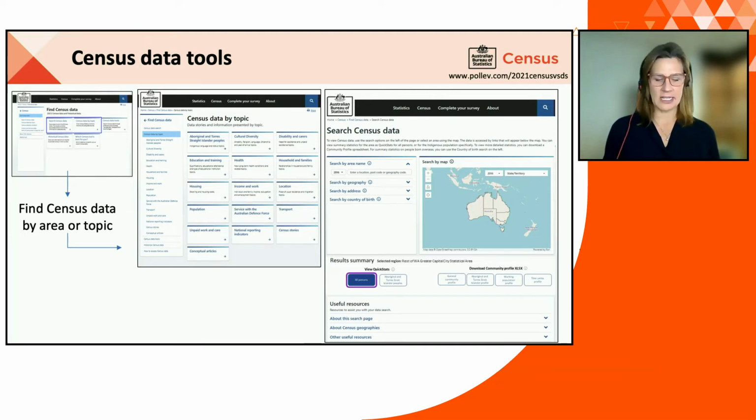So look out for that to hear what is happening with Table Builder.